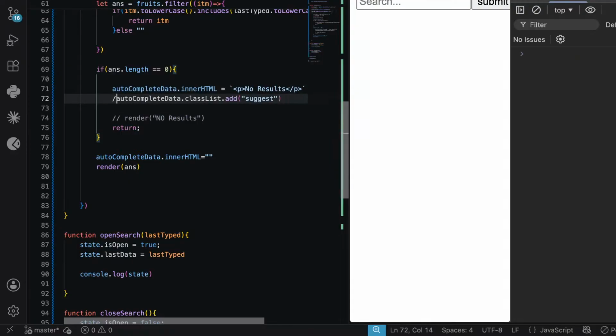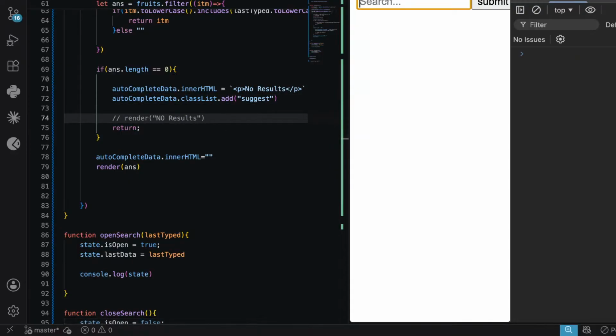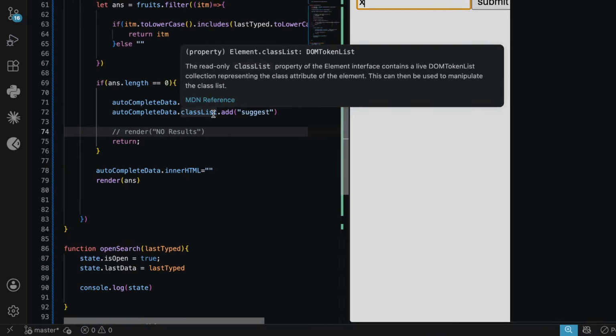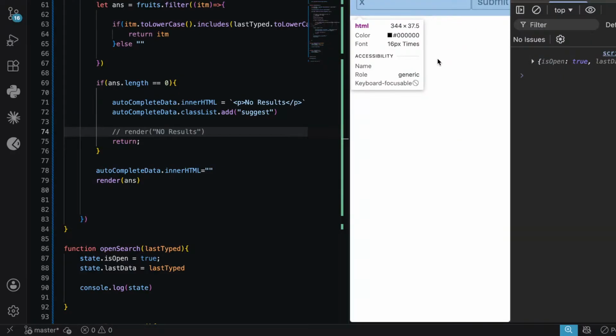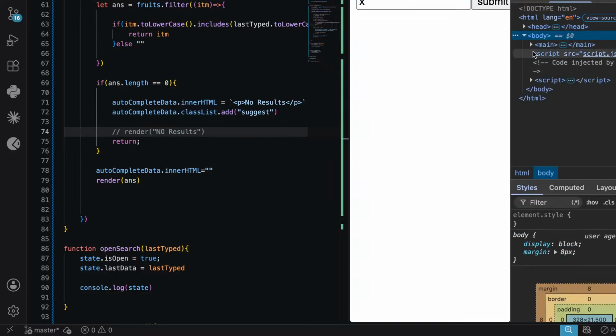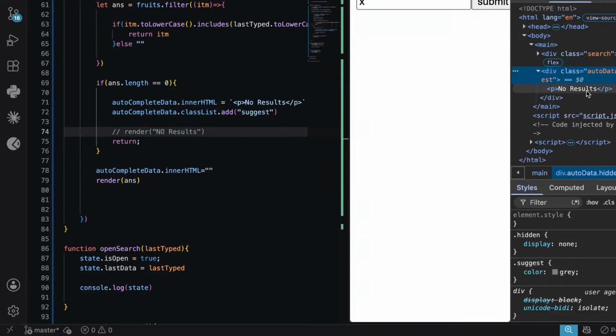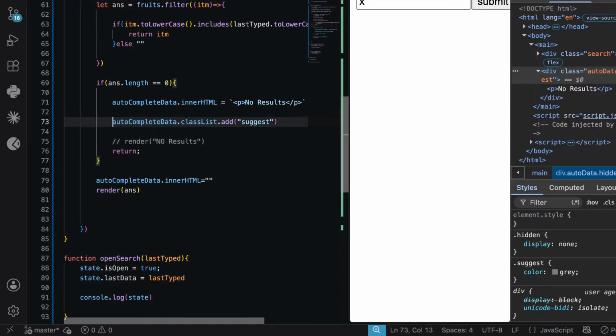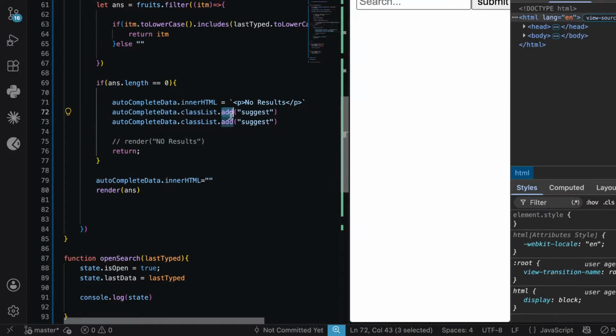Let me check why this requirement is not being fulfilled. Yesterday it was working, I think. Autocomplete data dot inner. Let me check the DOM to see how it's proceeding here. We have a body and here we have a main. Let's check the auto data detail, hidden, suggested. Okay, it's hidden. So let me remove this hidden first of all, and then add the auto suggest. Let's check here and remove.